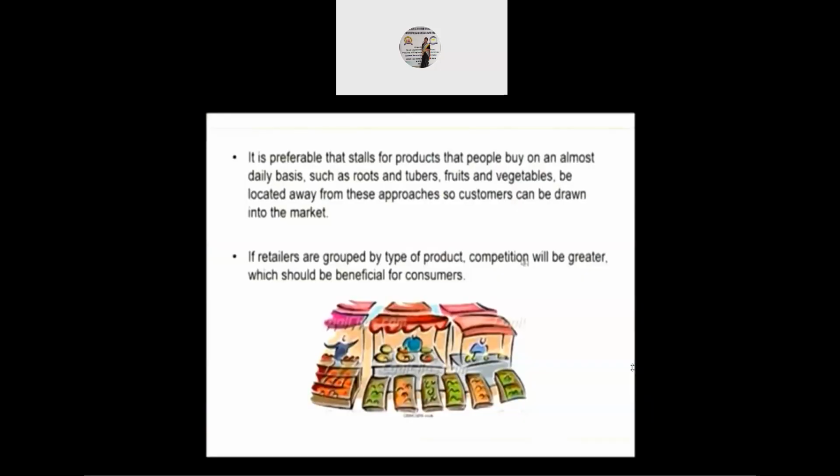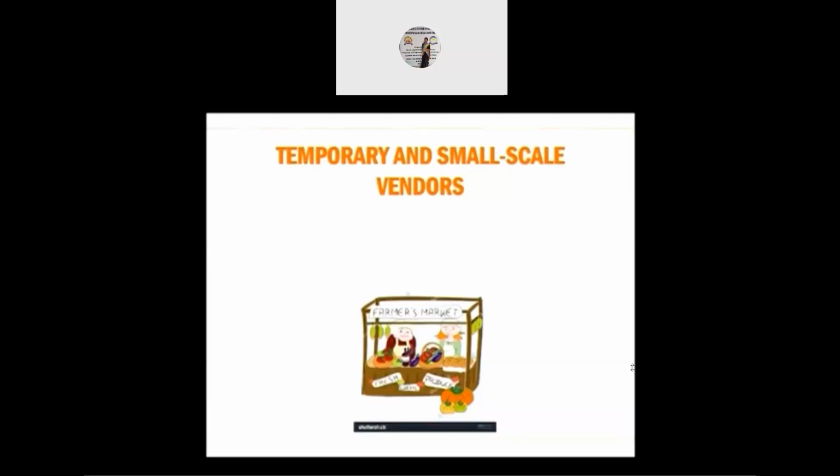If retailers are grouped by type of products, competition will be greater, which should be beneficial for the customers. When you group your shops according to the selling products, it is beneficial for the buyers. So if you are going to buy a vegetable and you ask the price at two different shops, you will obviously choose the one that is cheaper. So it develops a competition between these two sellers, and it is much more beneficial for the customers who are buying it. Temporary and small scale vendors.